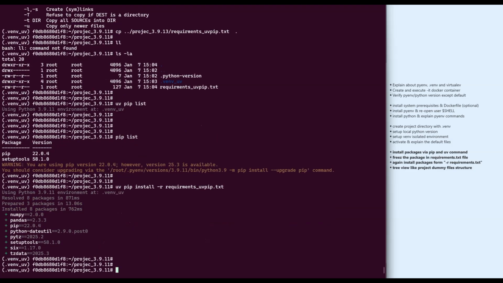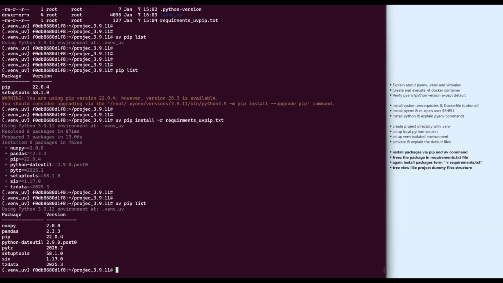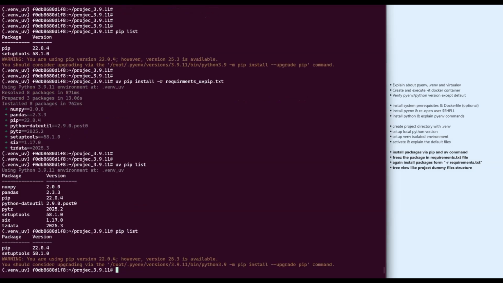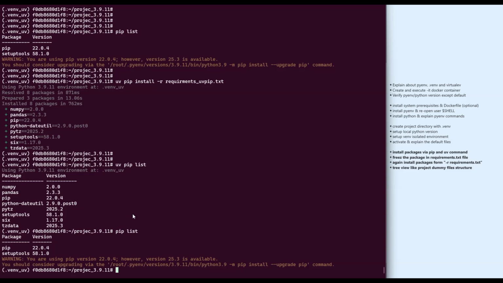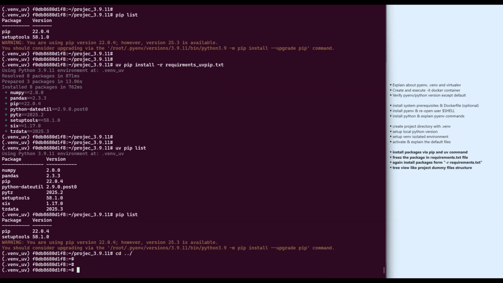Super. So we have installed the packages, and we'll list with uv. Super. So all the packages are installed and listed here, and we'll check with pip as well. It's just showing the old one because we're using uv now. Okay, and let me do the other. Let's try to install the same set of versions. Anyway, deactivate.